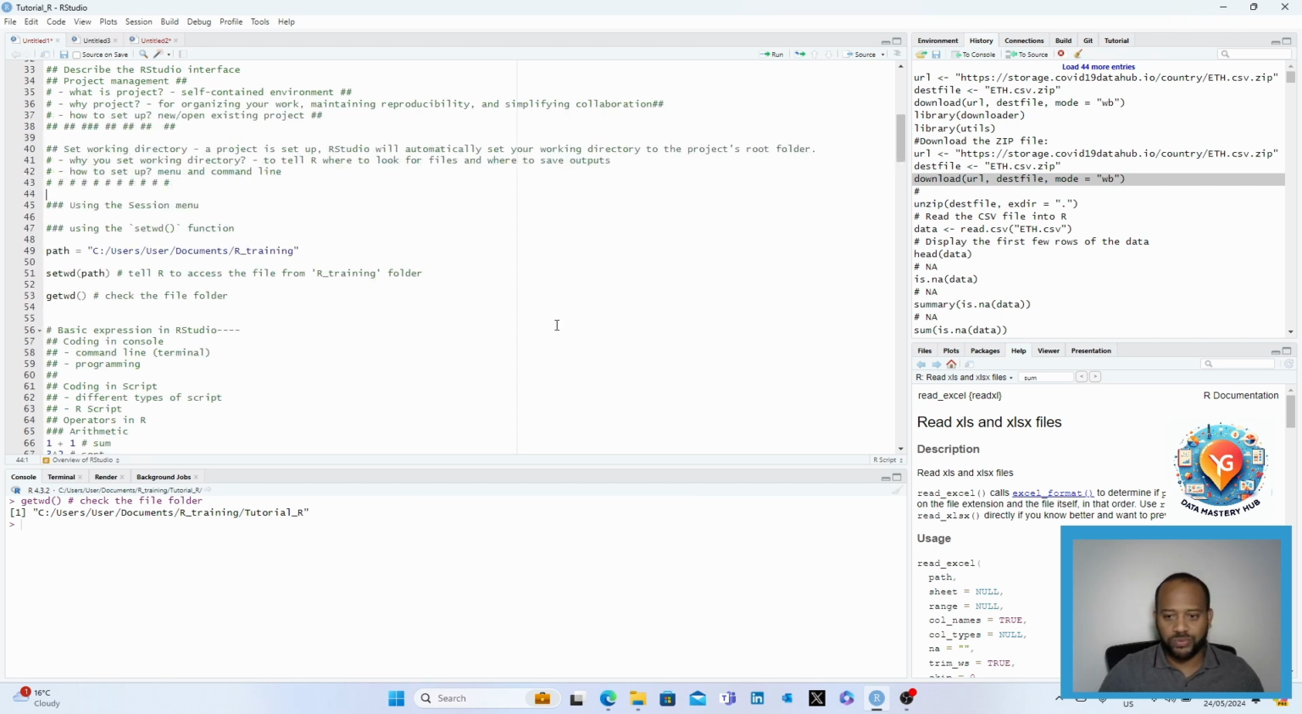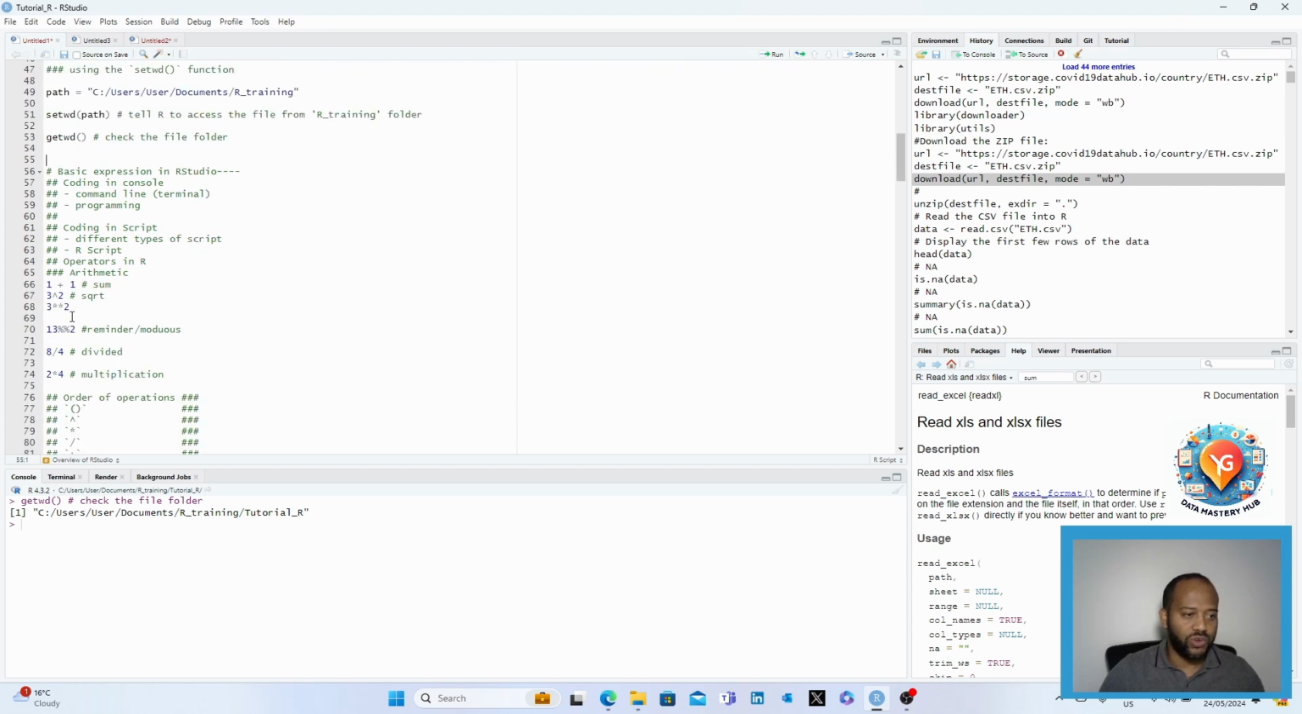Okay, I hope you have set up the project and working directory. I will go to the next step, which is basic command expressions, which is coding in the console as well as coding in the source file.